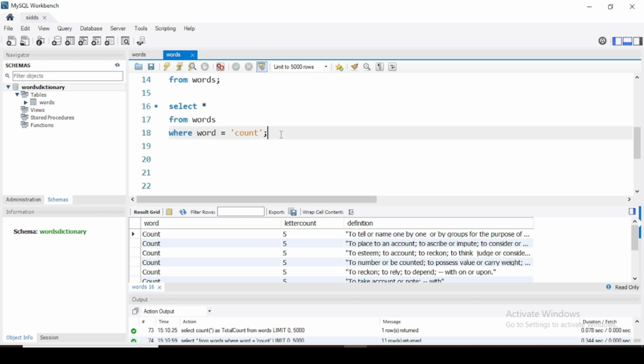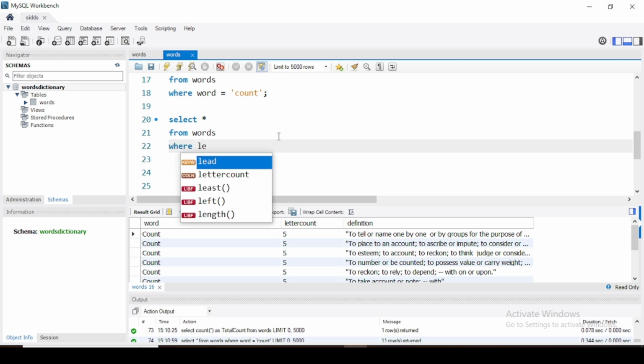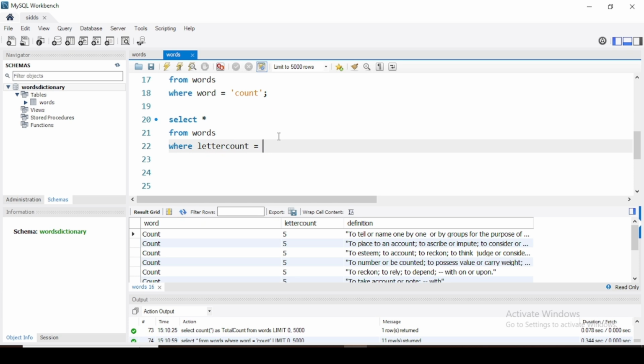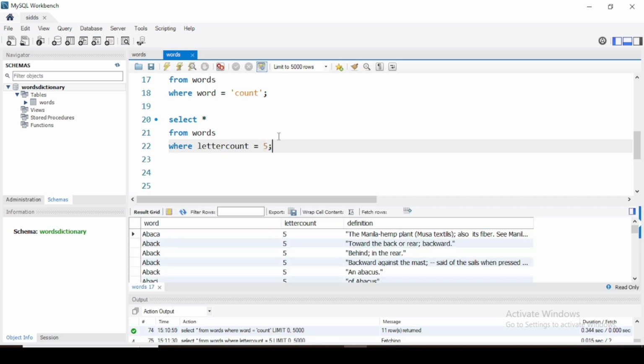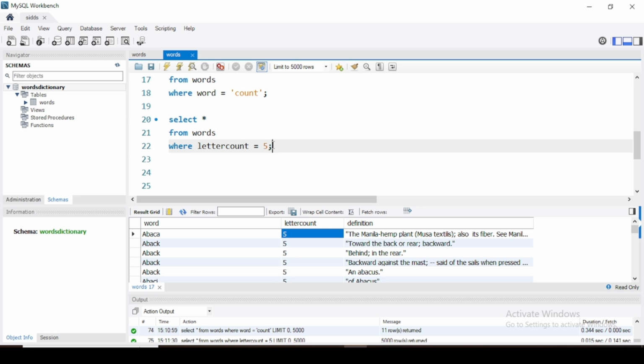Now here we can also give another column name. So if I say select everything from the table named words where letter count is 5, we get all the data where the letter count is 5. This is all the data here. Same way we can also do, let's say, 9.